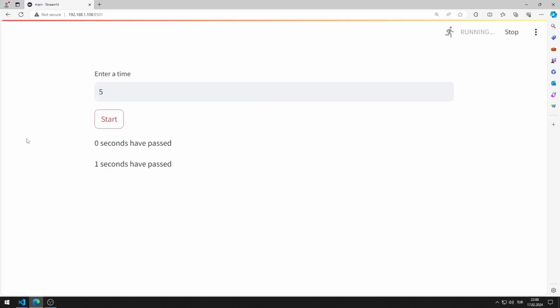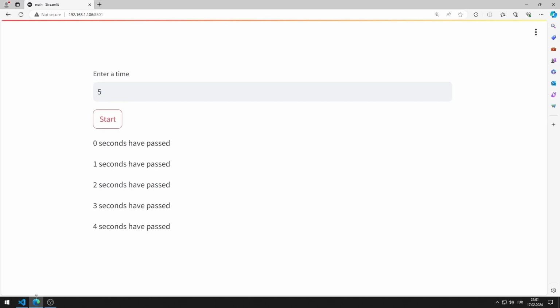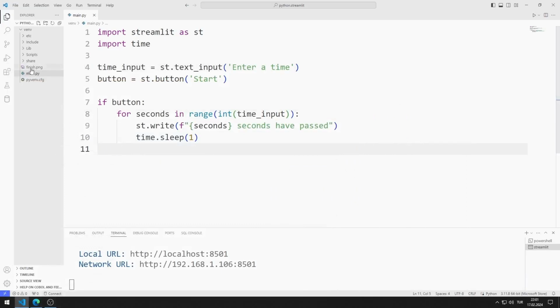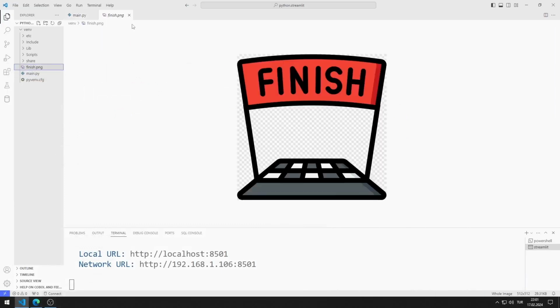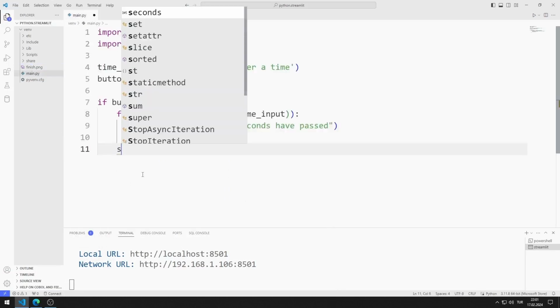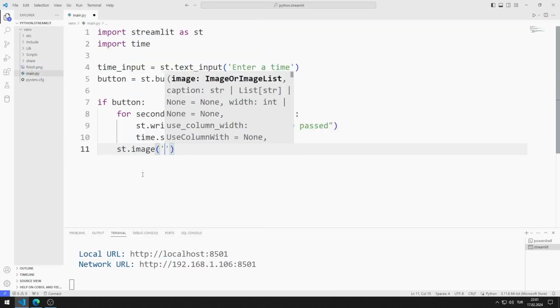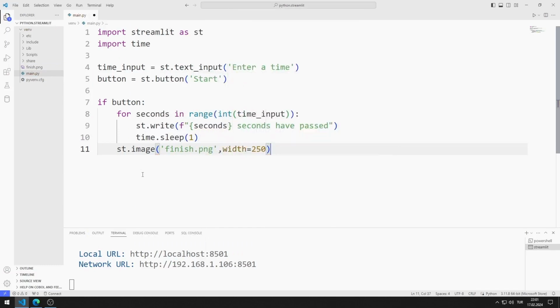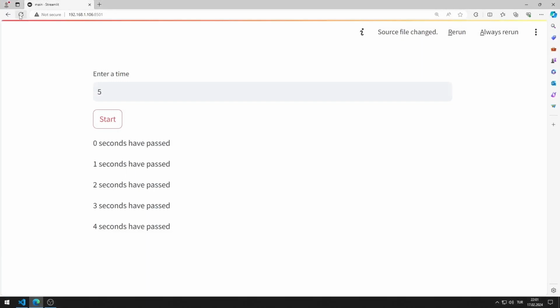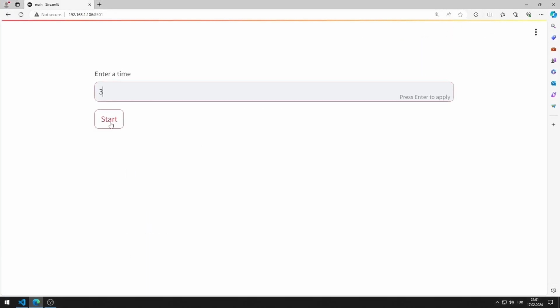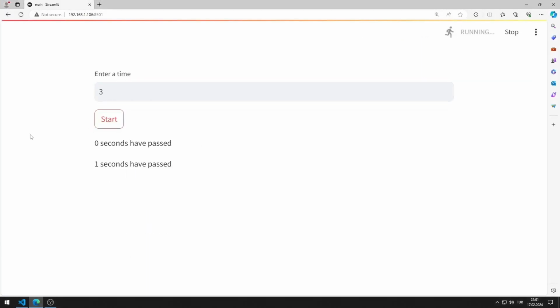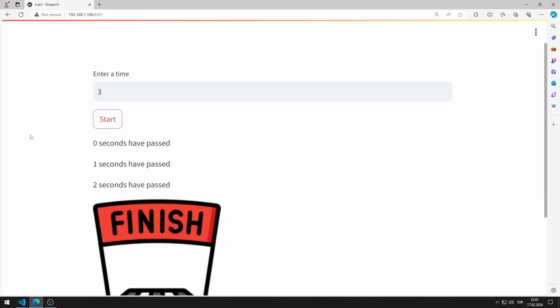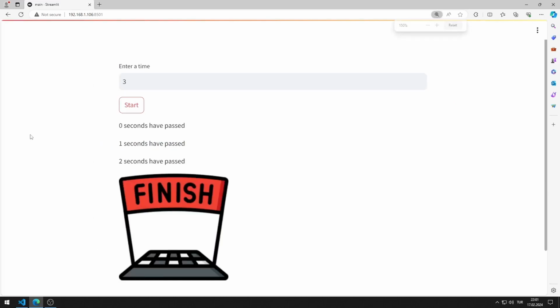Let's give it another try. I want an image to be displayed on the screen when the time entered in the input object is completed. You can access the image from the GitHub link in the description of the video. I'm adding the image to the website. Let's test the application. I will do one more example.